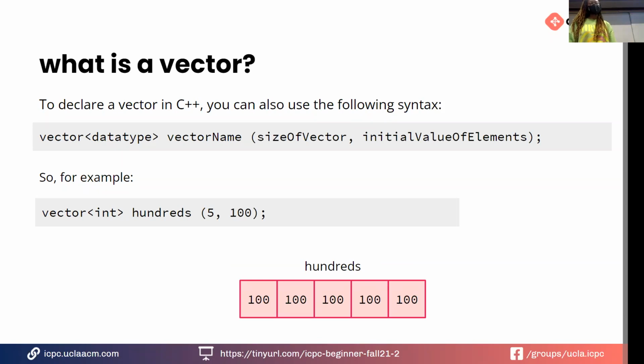And to declare a vector in C++, you can also use the following syntax. So you could still do the stuff you can do with arrays. You can declare it with a size and with an initial value for the elements. So for example, you could say you want an array filled with hundreds, dollar bills, I don't know. And so you could do that using the syntax, a vector of ints called hundreds by 100.